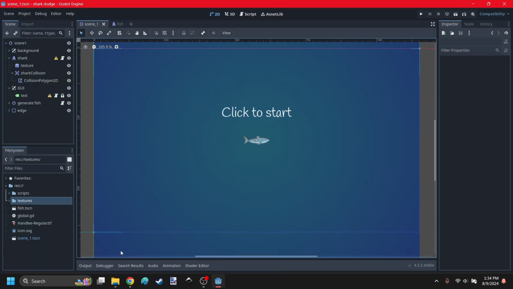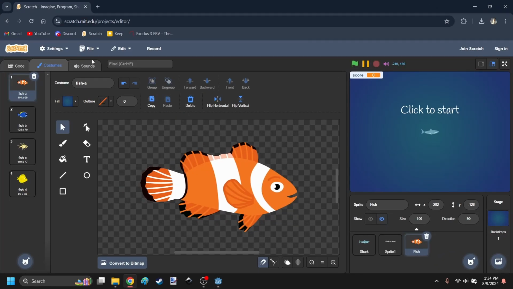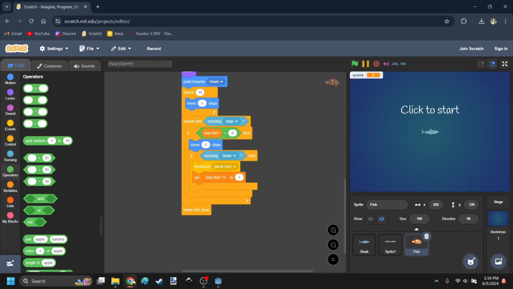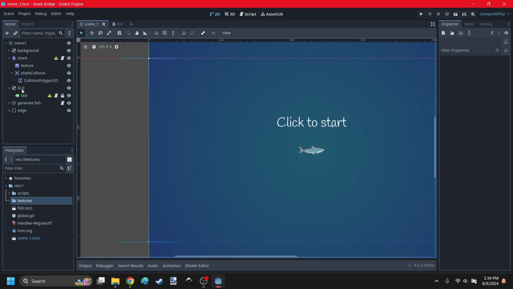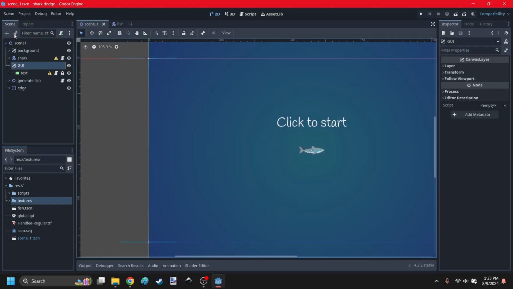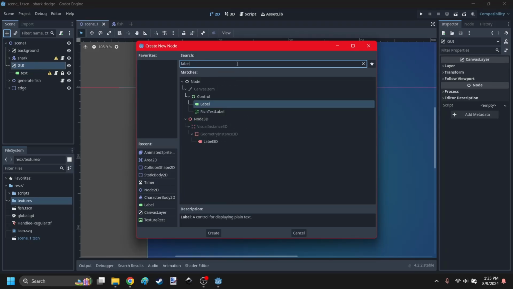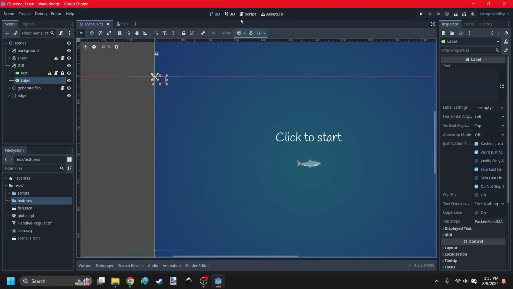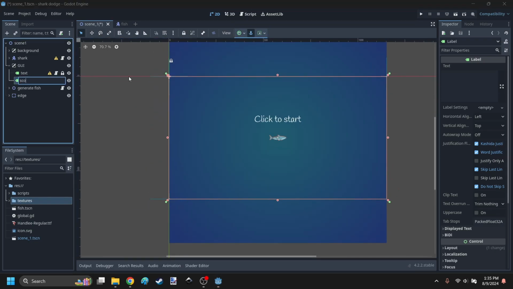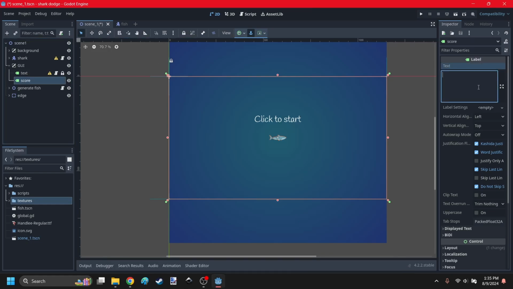So we're almost done. I just want to create the score now in the top left. So in the GUI, just create a label and make it full screen. We're just going to call this score. And I can just say score 0.